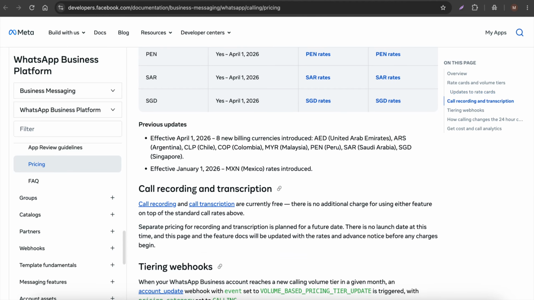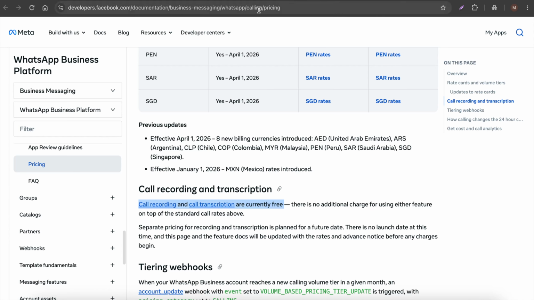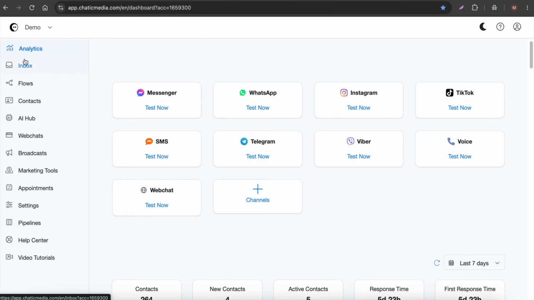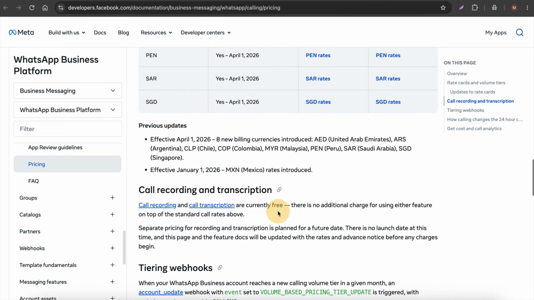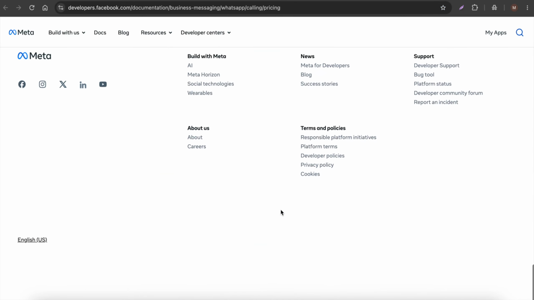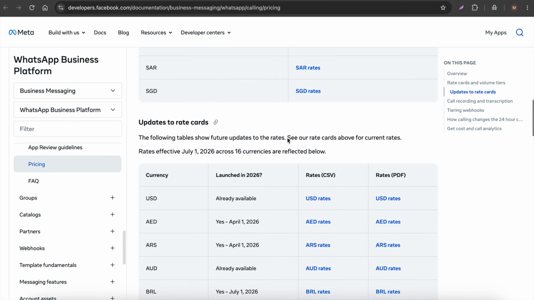And for call recording and transcription, currently they are actually offered for free. So you can actually find the call recording and the transcription within this specific inbox as well. So currently it's free as well, but they might charge in the future as well. So here you can find all the details about the pricing for the calls as well.